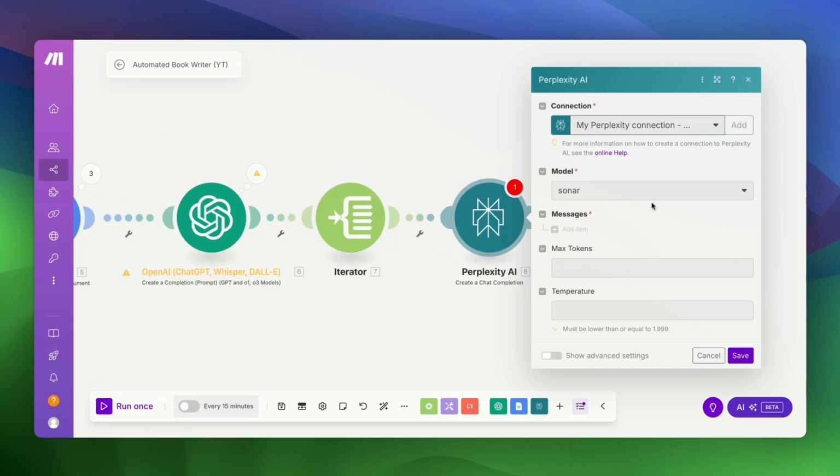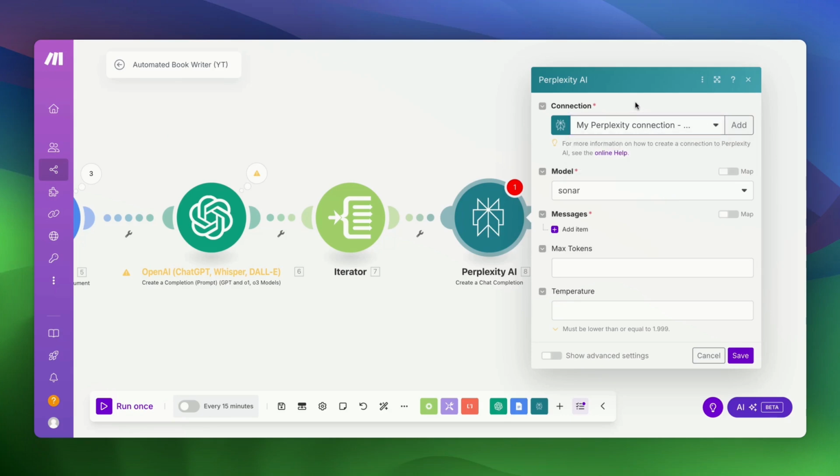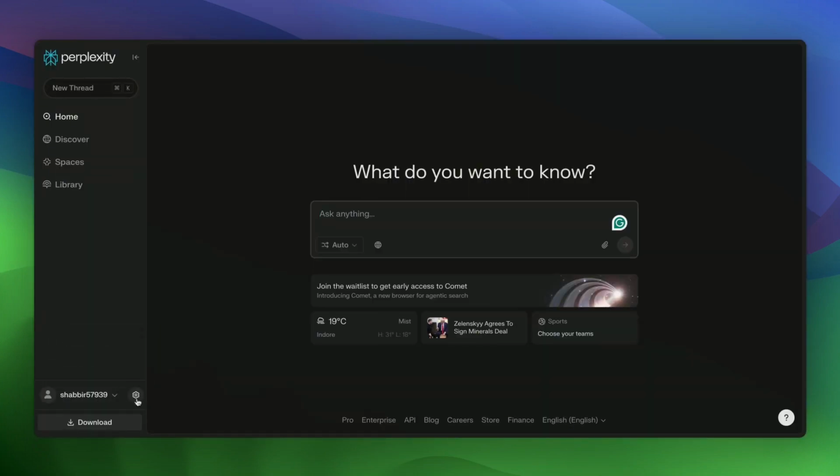So if you don't have a connection, you can go ahead and click add, and you can grab your API key by going to perplexity.ai and importing your API key from there. So I'm just going to show you how to do that. Here I am in Perplexity. Once you've logged in, you can just hit the little gear icon, and you want to go into settings.